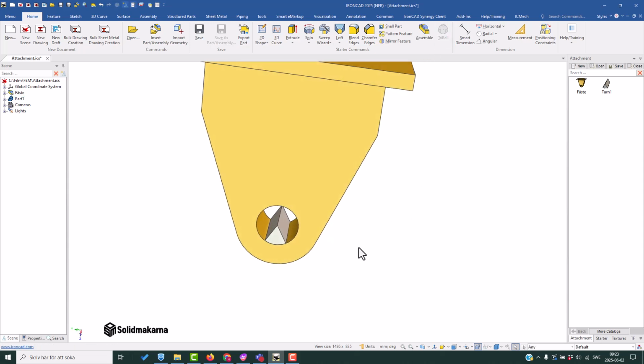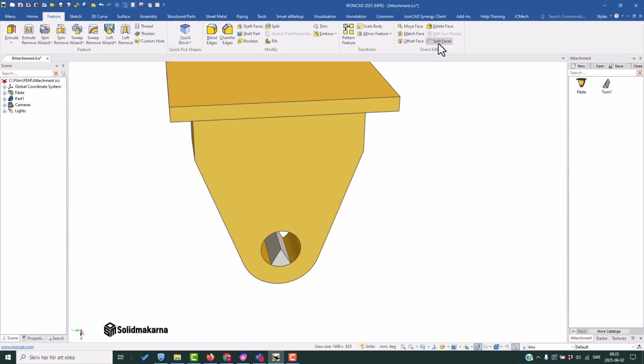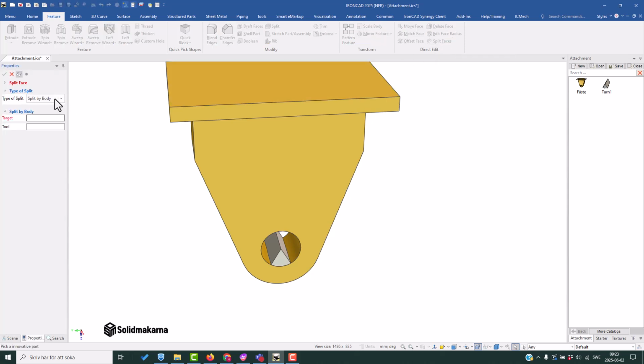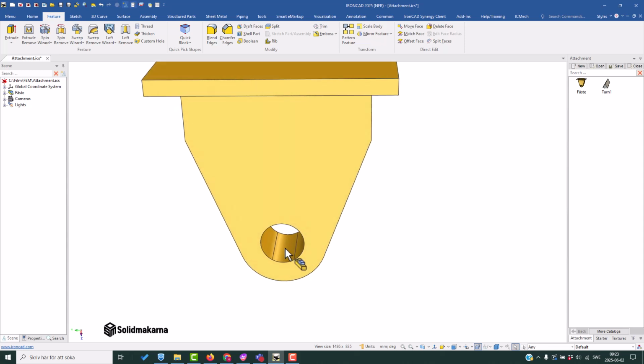position this part. And as you know, I can go to the feature tab and split face, split by body, target is this one and the tool is that one, and I choose the green button. Okay, so again I have done this modification to the surface.